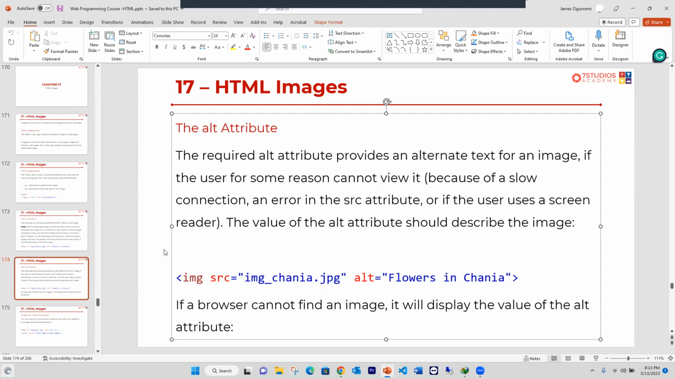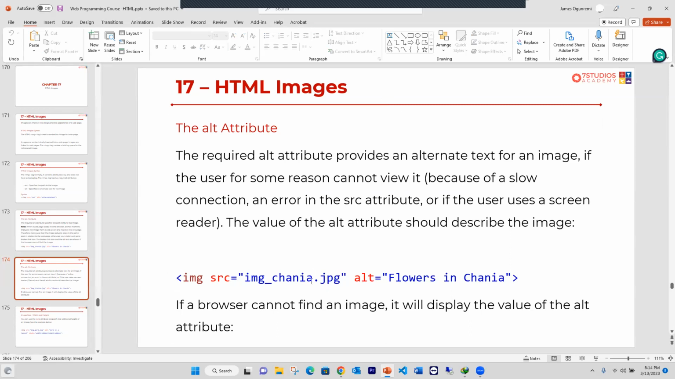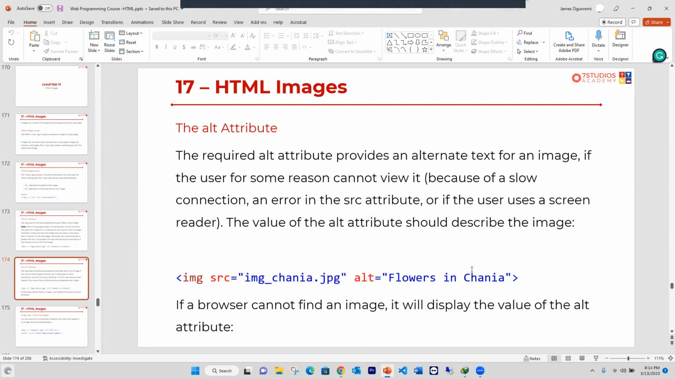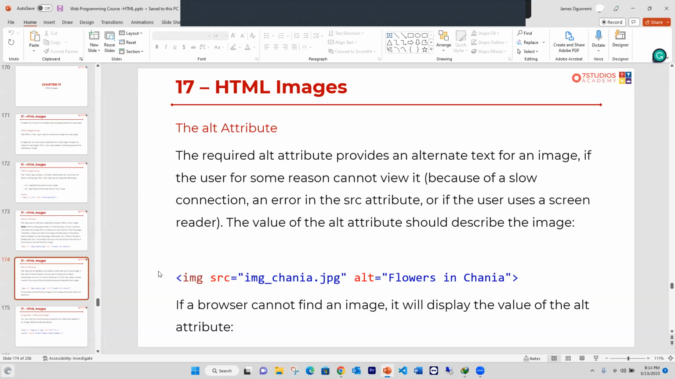So if this image gets renamed or goes missing, and you're trying to debug the issue on the website, you already know that what was there is flowers in Chania. So you can use that to check for another image that shows flowers in Chania, and use it to replace the missing one. That still sends the right message to whoever is a visitor to your website. If a browser cannot find an image, it will display the value of the alt attribute.